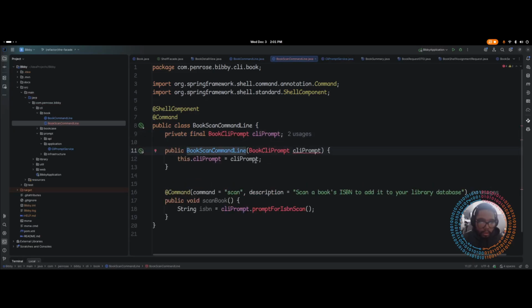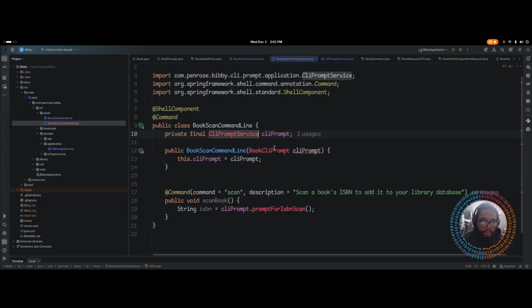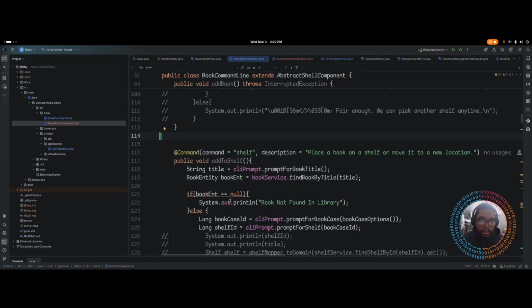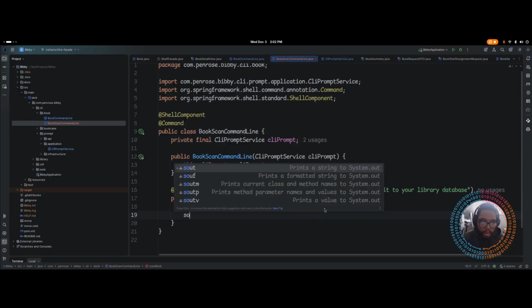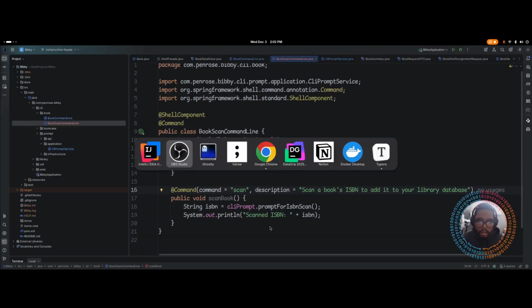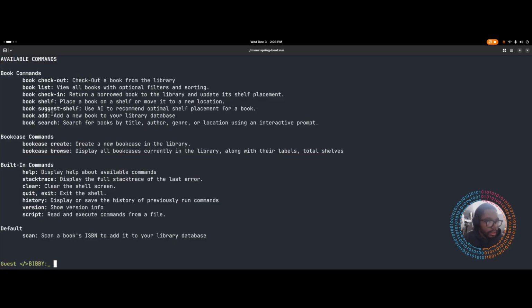How did that work? CLI prompt. That is coming from CliPromptService. Scan book. Don't need that there anymore. And let's do this out. Scanned. I think that should do it. Let's see. Run that. And now when we help, scan is not there.